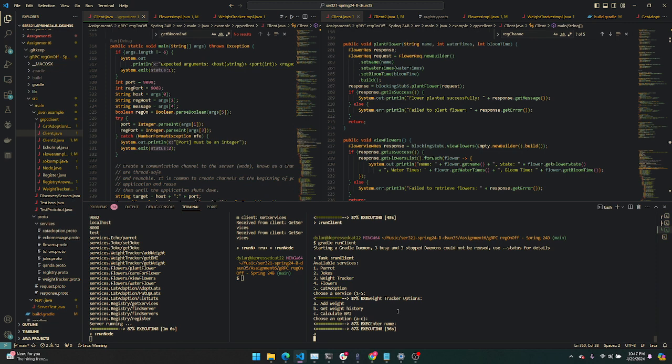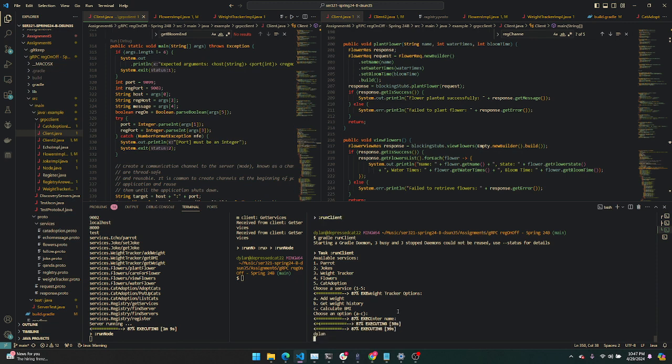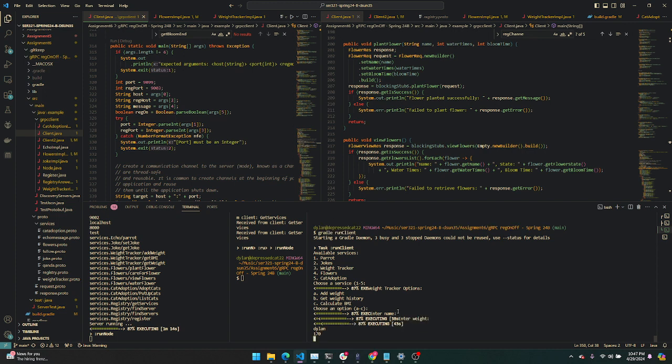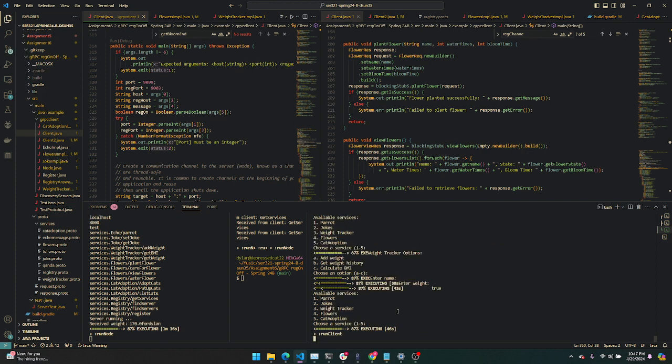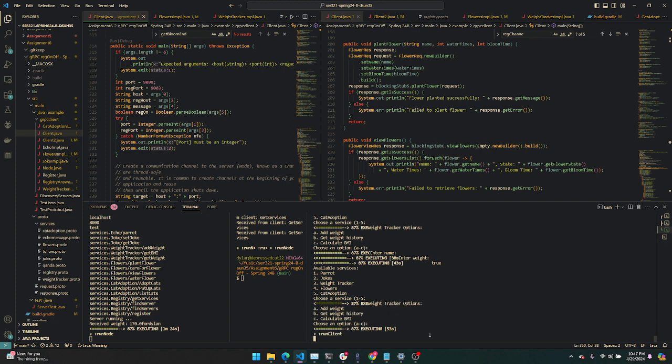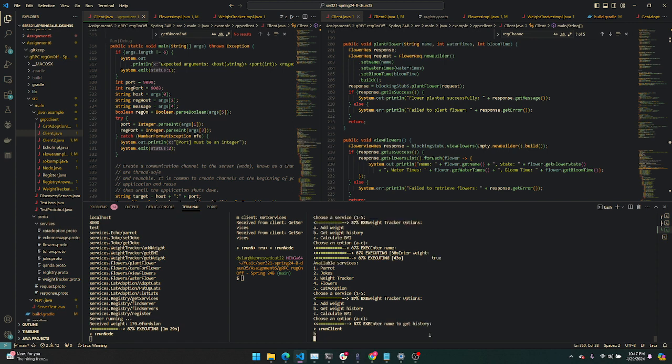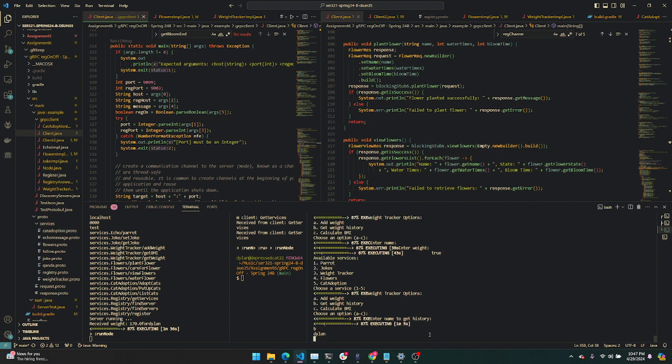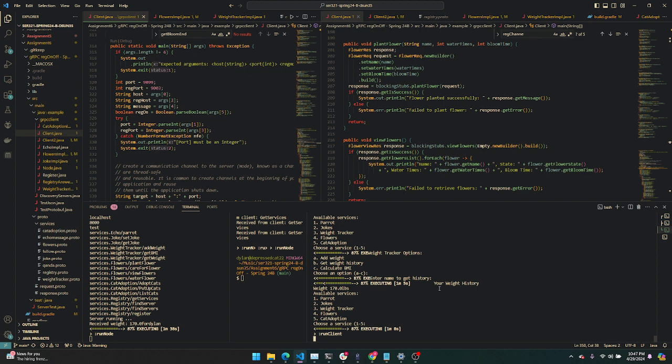It prompts me to enter a name, and then it prompts me to enter a weight. So I'm going to put 170, and my weight is now entered. We can also get the weight history, so I'm going to enter the name of the person I want to get the history of. I'm going to put Dylan, and you can see that my weight history is 170 pounds.